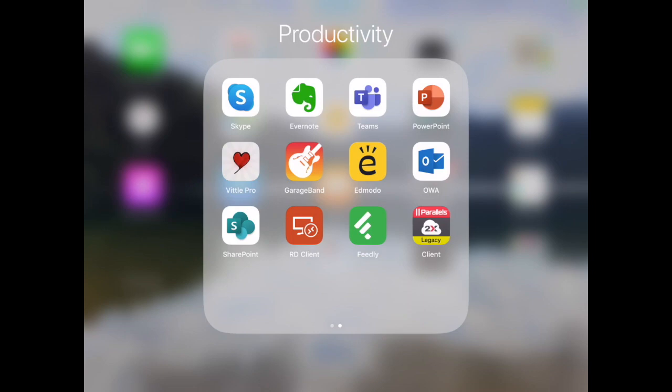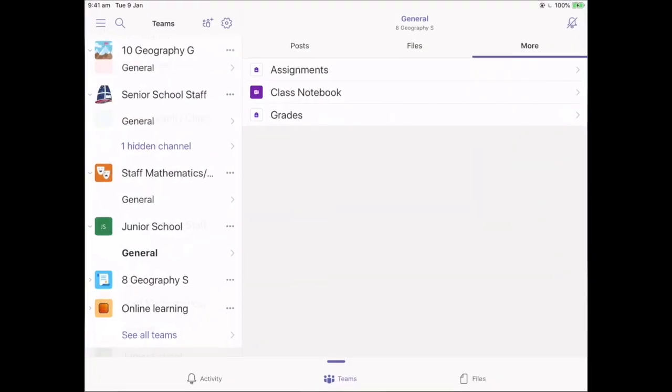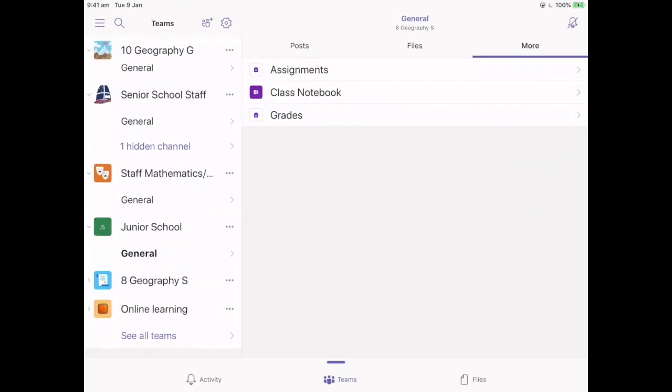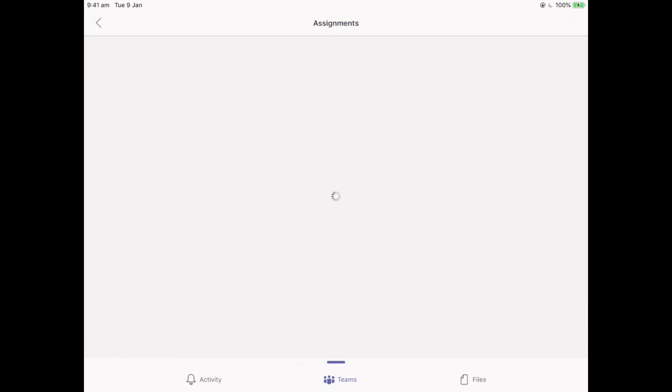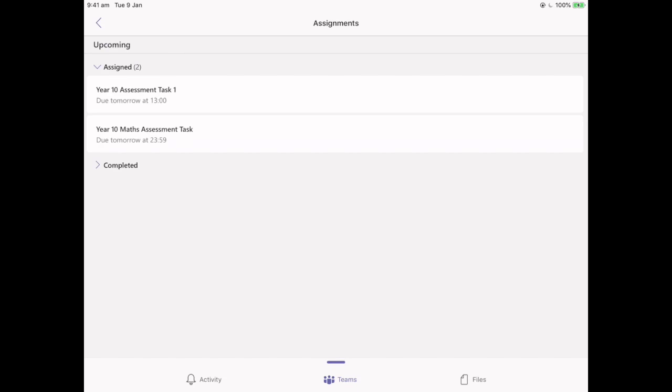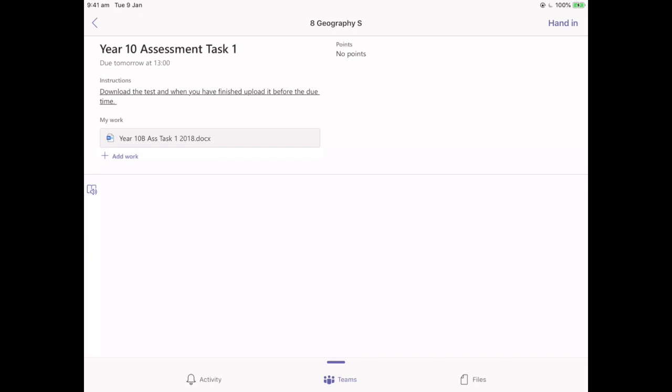Once you've done that, it's time to switch to the Teams app. Open it up and find the team that you're a member of. Go to Assignments and find the assignment that you are trying to upload to. At this point, you're ready to upload your work. Click Add Work.